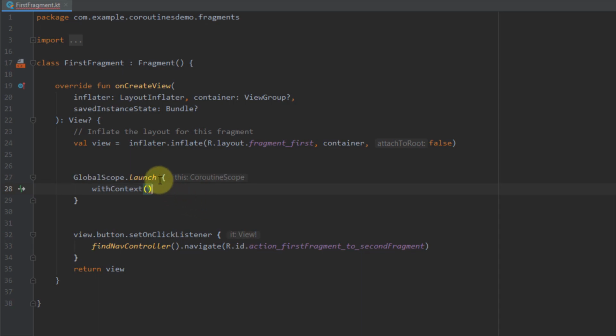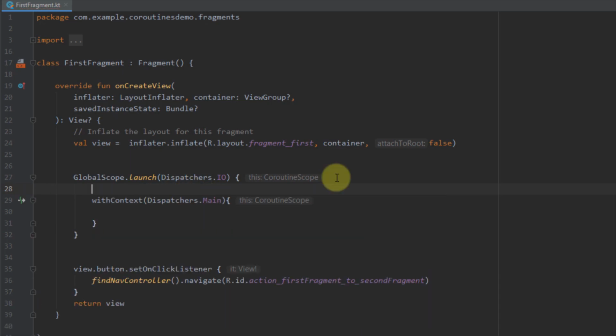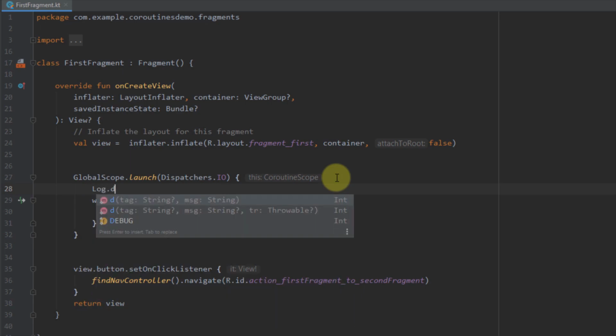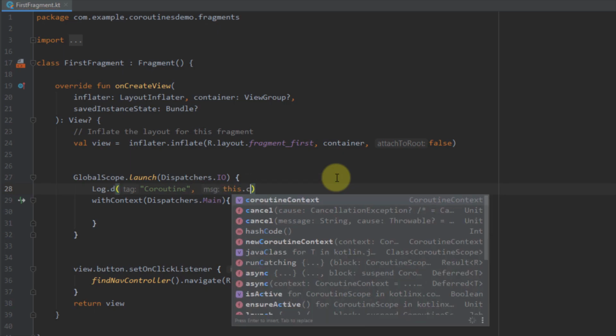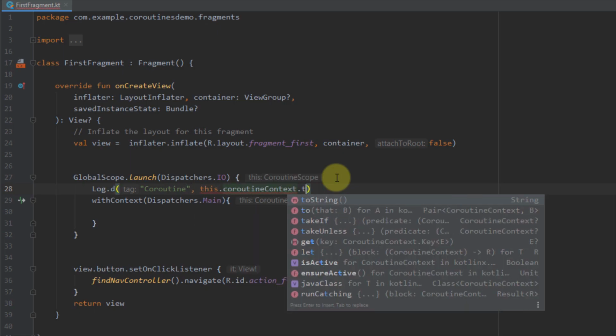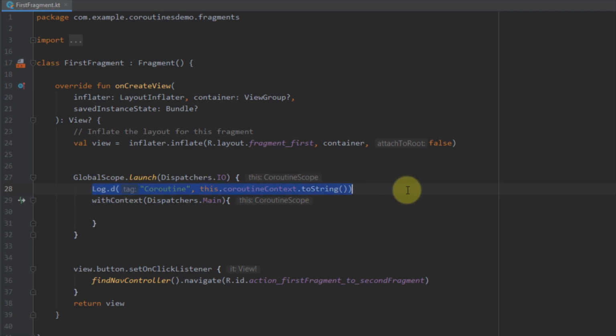So for example, let's say that our global scope is using Dispatchers.IO. So basically this withContext function can change the dispatcher. So let's choose Dispatchers.Main. Now I'm going to write two different log statements right here. I'm going to name them coroutine, and here I'm going to say this.coroutineContext.toString, and I'm going to paste this same line of code inside our withContext function.